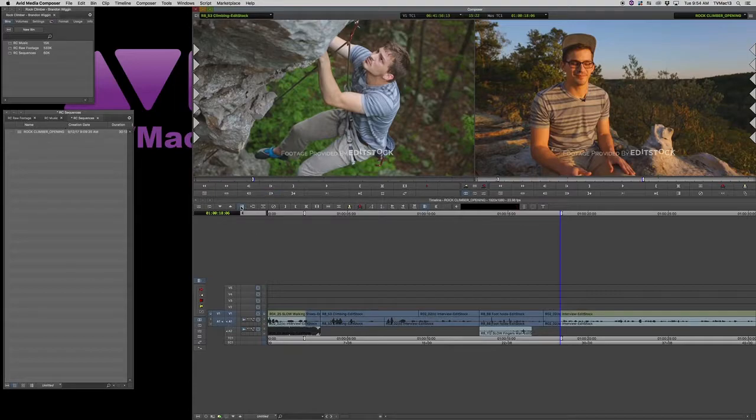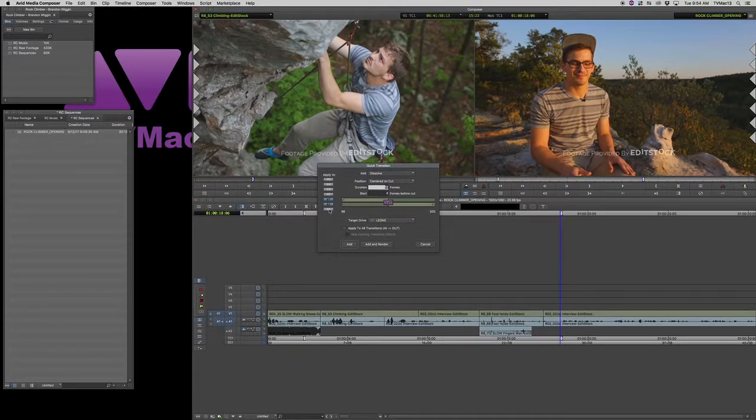I'm going to go into quick transition, and I'm going to turn off my audio because I do not want to add it to audio. Notice how it defaults to what you saved it at the last time you added a transition, so it's automatically at 12 frames. I'm going to check this box right here, which is apply to all transitions in to out. So I'm going to check that button, hit add and render.